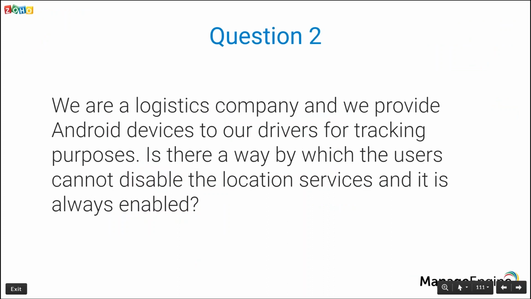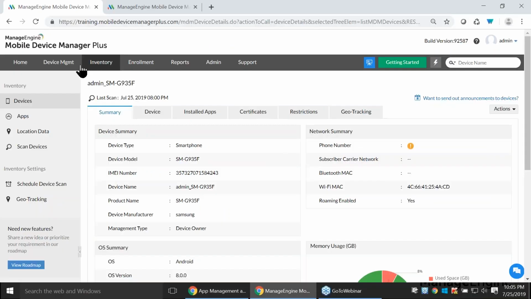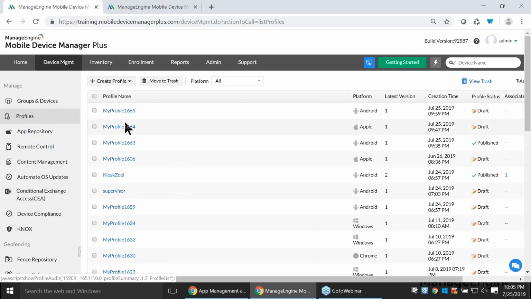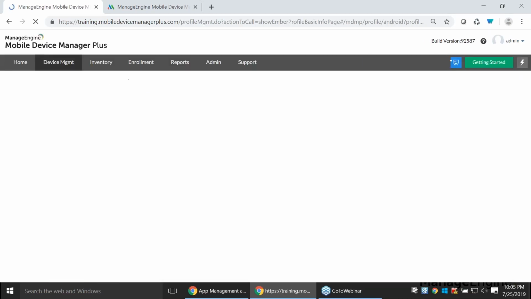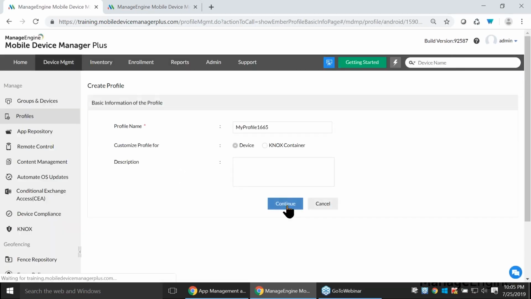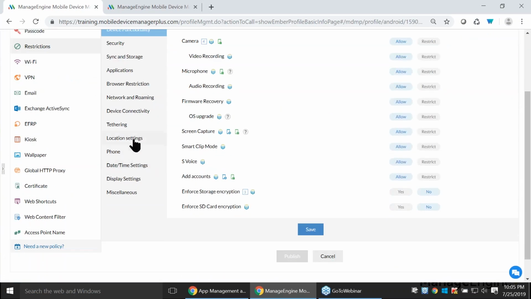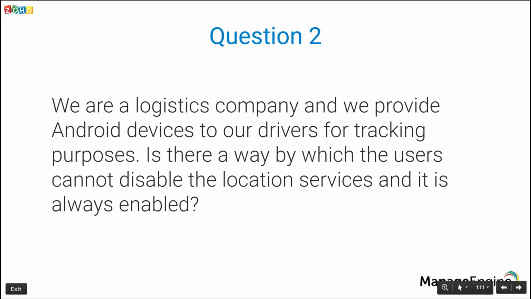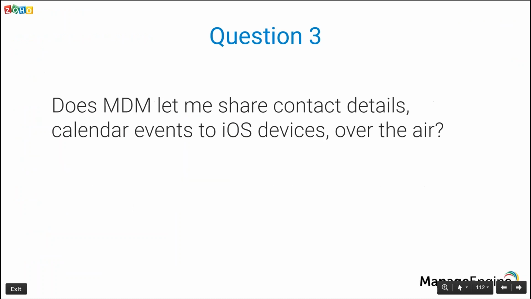Question number 2, we are a logistics company and we provide Android devices, and we'd have to make sure that the drivers do not turn off their location services. This can again be done by the profiles itself. So profiles are an extensive part of the MDM. So I click on the profile that would be distributed to my drivers. I'd go down to restrictions over here, location settings, and always on. This makes sure that the location services is always turned on in the device, and I can track these corporate devices each and every time they move, and they would not be able to turn off their locations.